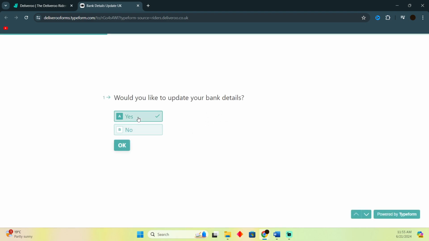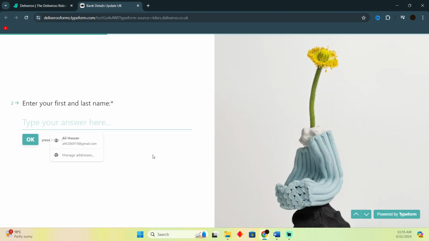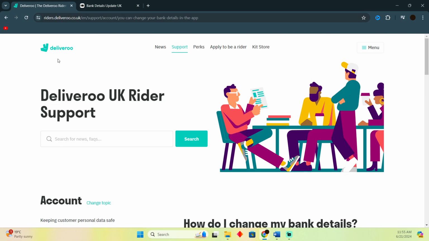Now you just have to start filling out this form. Suppose you want to change the bank details, then you have to type in your name, you have to enter your details, and your form will be submitted and your bank details will be changed after confirmation. So that's pretty much it. That's how you'll be able to do it.